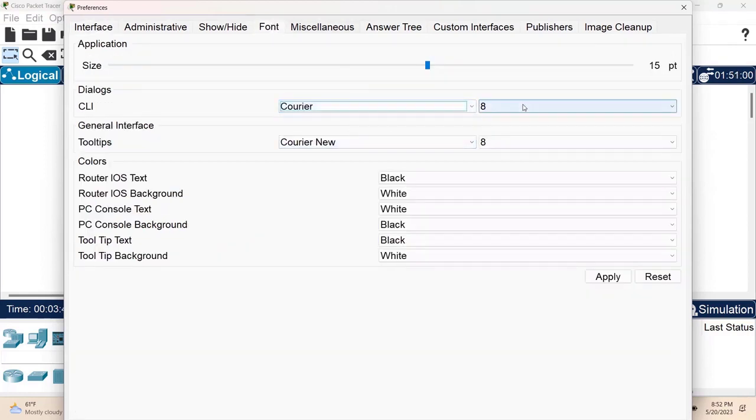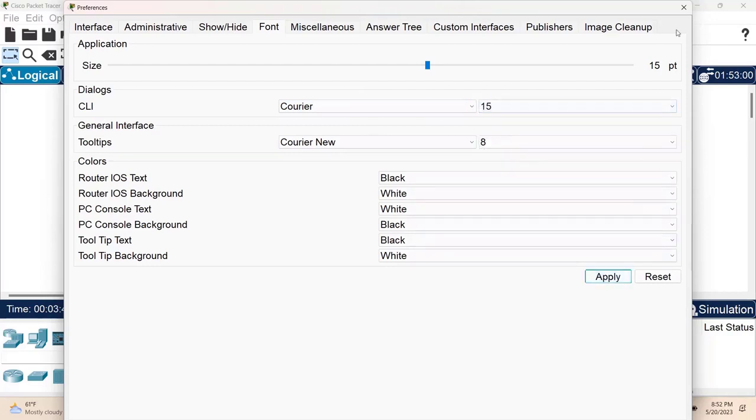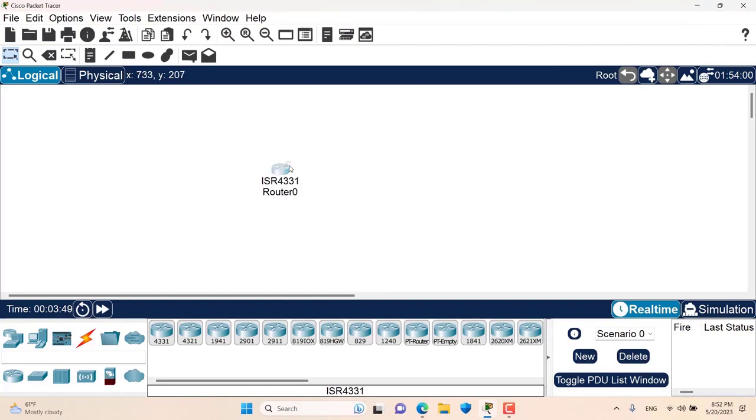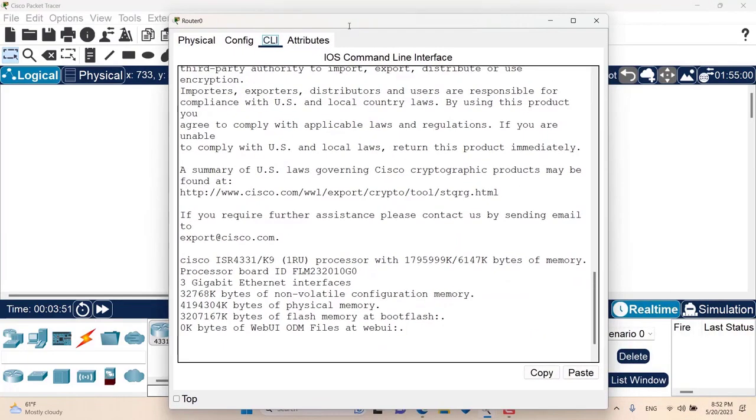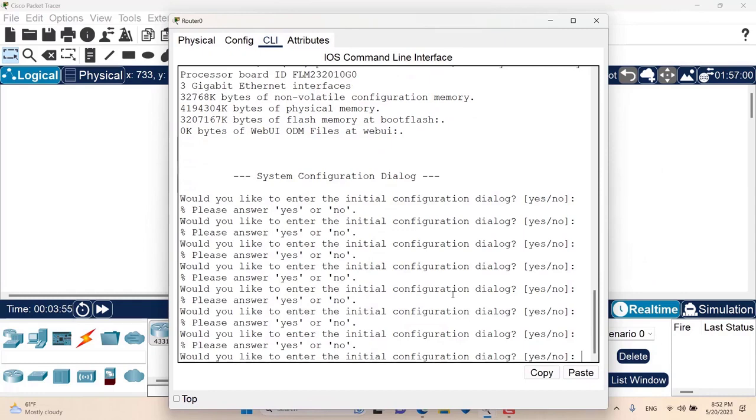and then maybe I want to choose a different font, and I want to increase the size as well to 15. Apply, and then if I go to CLI, now as you can see the font is quite big and I can see everything clearly.